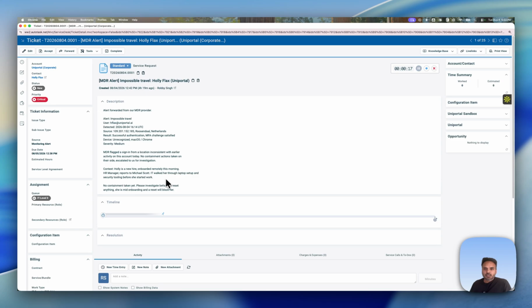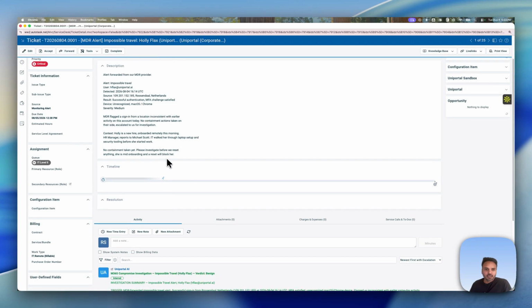And the best part is that you don't need to leave the ticket. You can do all the work directly from here with the AI, and the judgment and the decision making still stays with you, whereas the AI does a lot of the heavy lifting around getting the data and analyzing that data. So that's how Uniportal works.